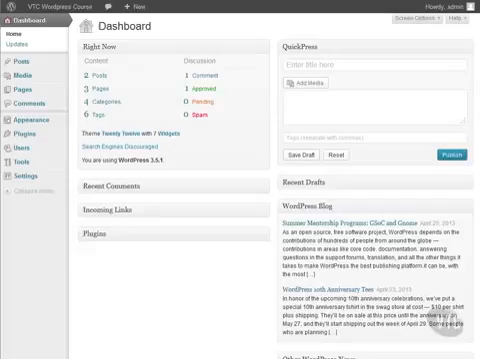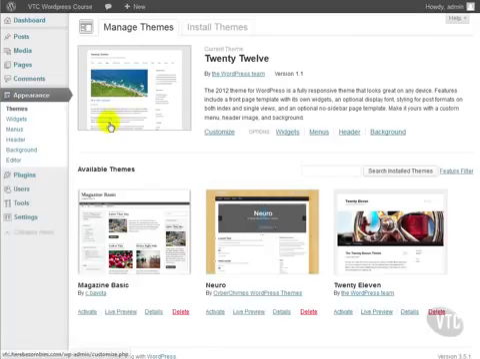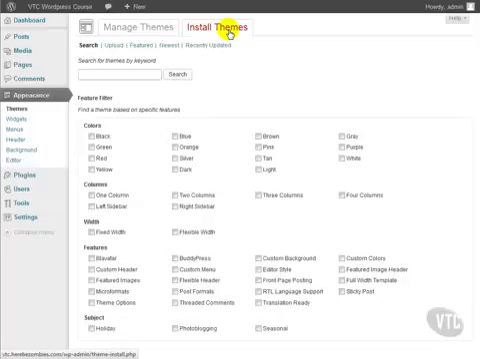We'll start with themes. Go to the WordPress dashboard and click the Appearance button. You'll see some further options appear in a submenu, the topmost of which is Themes. We'll click that, and now we see the Manage Themes interface. We also have an Install Themes tab. If we switch to the Install Themes tab, we can see that we have a search box and some filtering options. We can filter on color, the number of columns, width, features, and subject.